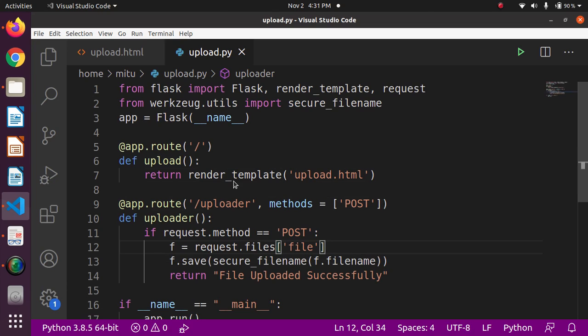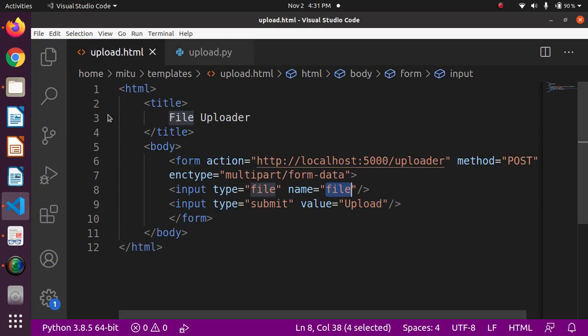Let me do a small revision of it. We have created an HTML page. This is client-side code where it's using the encryption type as multipart form data. Input type is file. You can write file1, file2, file3 also. Input type is submit. When I click on this button, it will upload that file. Value is the name present on the button.